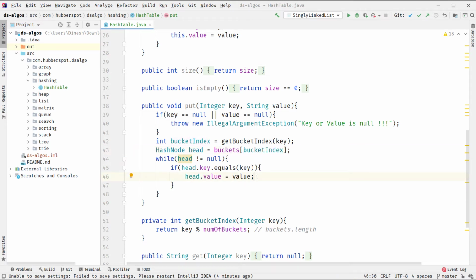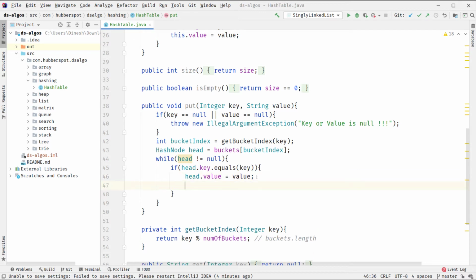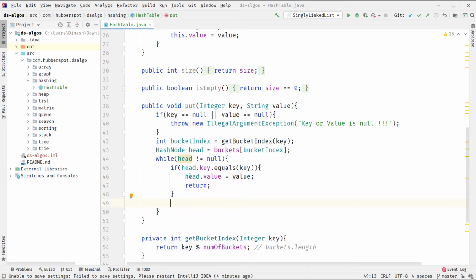After we update the head's value with the new value, we simply return from this method because we don't want to add this key value pair again. So if this condition is false, we traverse head to its next node by assigning the head.next value to head.